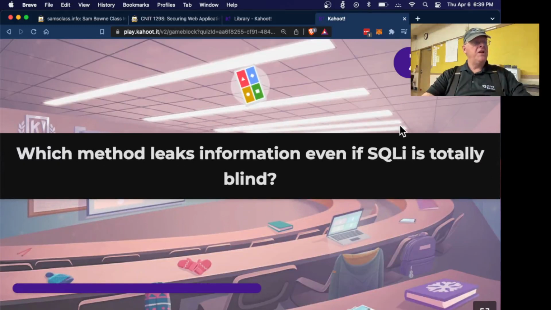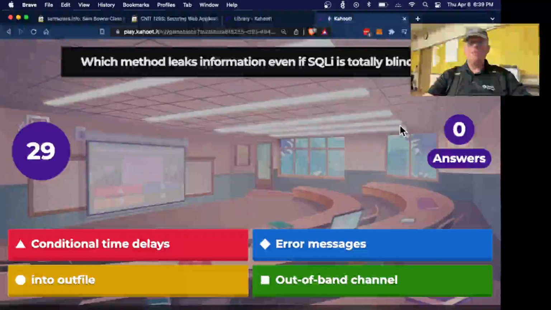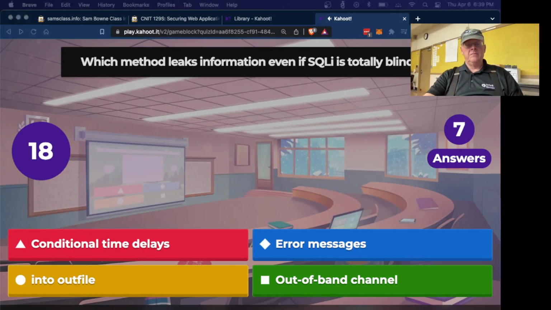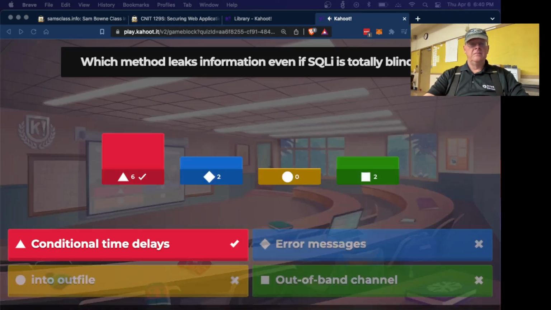All right, what method will leak information even if SQL injection is totally blind? Time delays are the last resort. If you cannot find any different result, any different error message or anything, then you can always use a time delay to tell whether some condition is true or not.